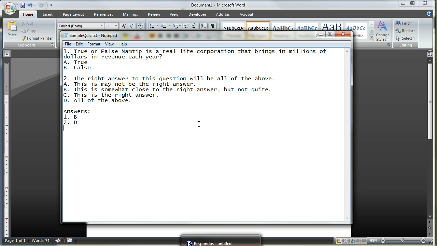Now you may look at this formatting and go, wow, that's somewhat complicated, I guess, with the A dot space true, B dot space false, and then a double enter before your two. It has to be very specific in order to go into Respondus.